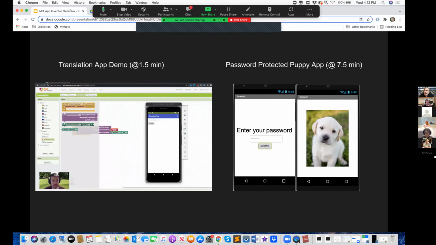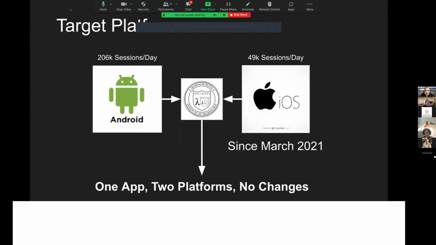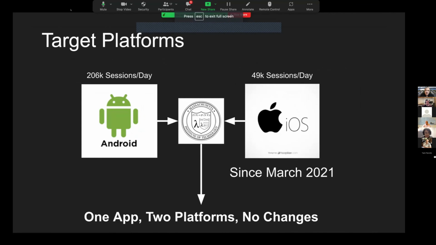We also have on the slides another demo, which is a little bit longer, 7.5 minutes, which talks about how you would have password protection in an app. So moving forward, Evan, do you want to start talking a little bit about the technical aspects of App Inventor?